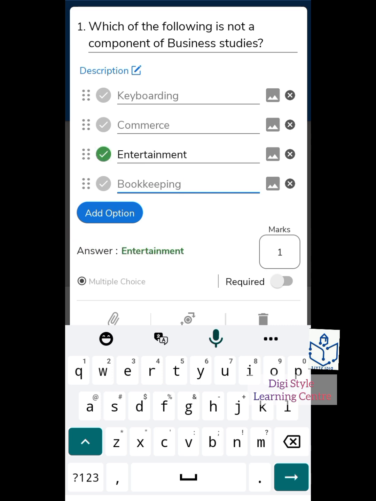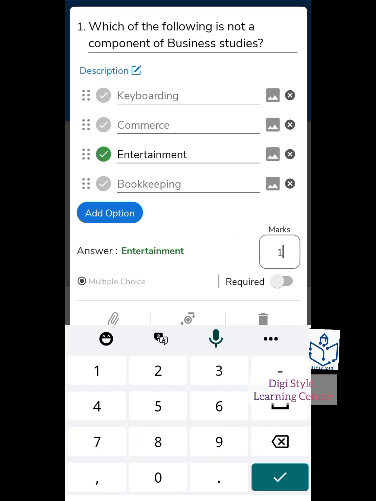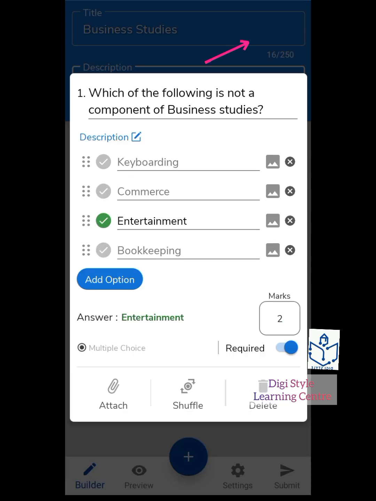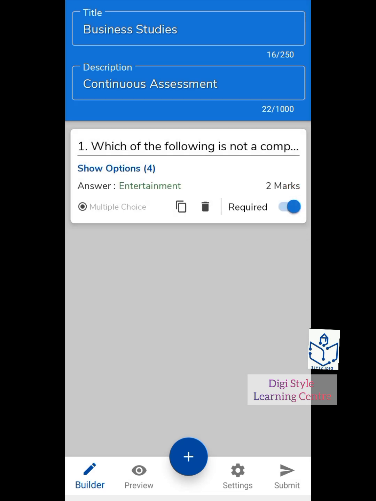Then the answer is not specified actually, so I have to click on the right answer. Don't forget, I'm going to be putting up the marks, making it 2 marks, and also clicking on required. Now you have to click on the right answer because the system needs to know what the answer is, so that it's going to help you to mark it. You won't be the one to mark it yourself. So I'll click on this plus sign again to do the next one.